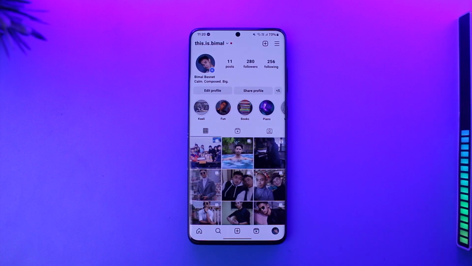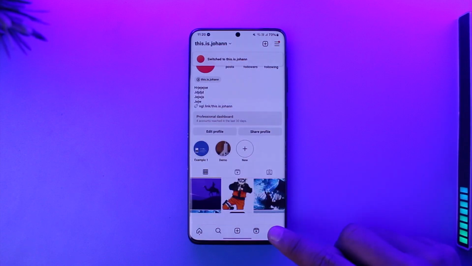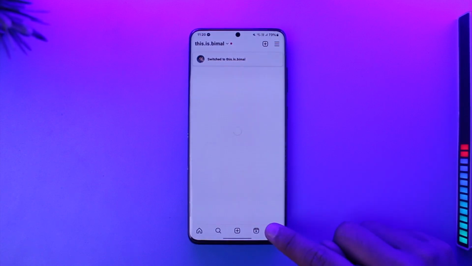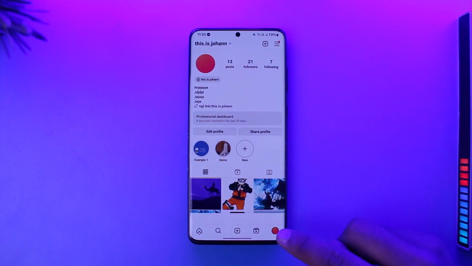Now after I have added many accounts, to easily switch between those accounts I can just double tap the profile icon here to switch between those accounts, as you can see here. And this way I should be able to go ahead and then use multiple Instagram accounts in one phone.